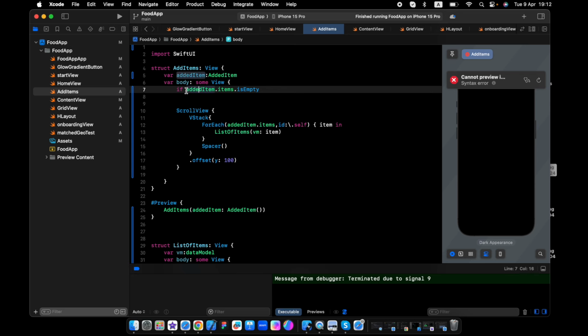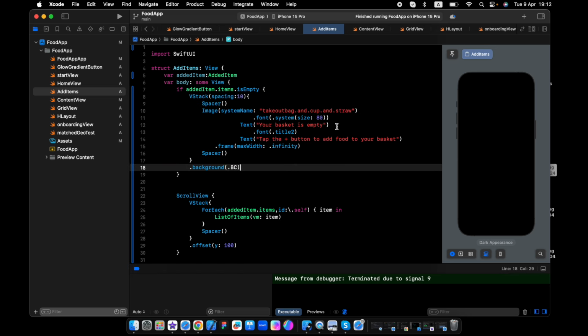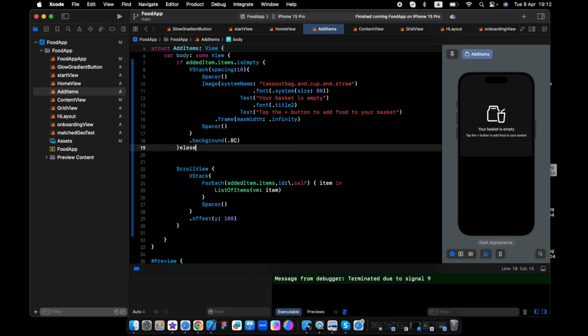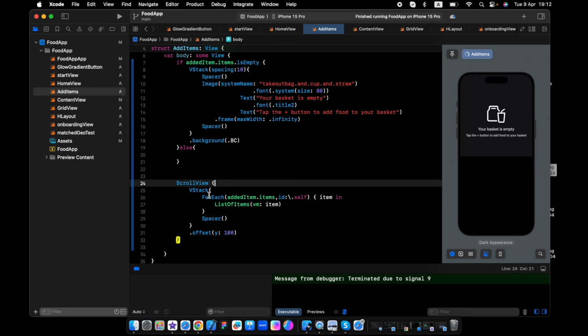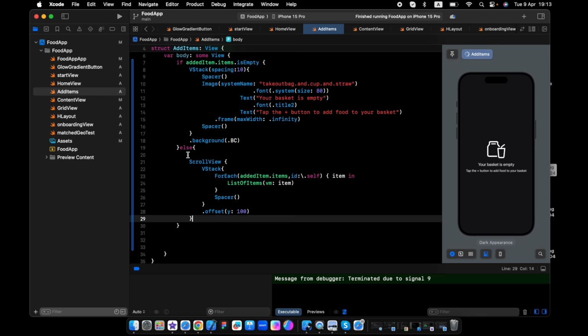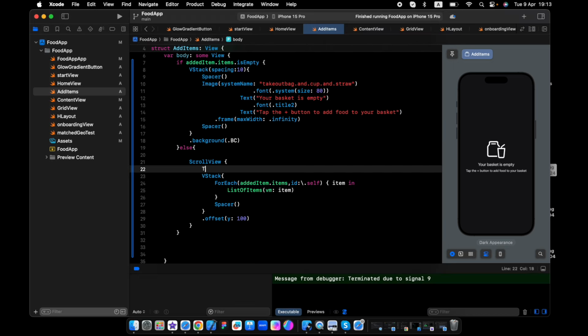So is added item. This means if the array inside the class is empty, we will display the empty view. We'll just copy paste this view. Else, we show this view. And what we have here, this one, food order, we add in text.